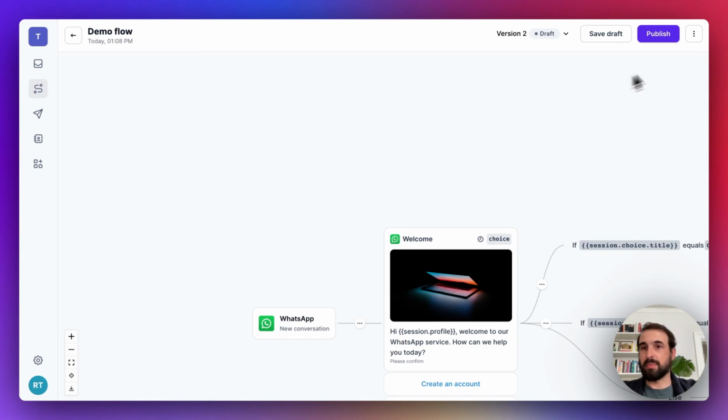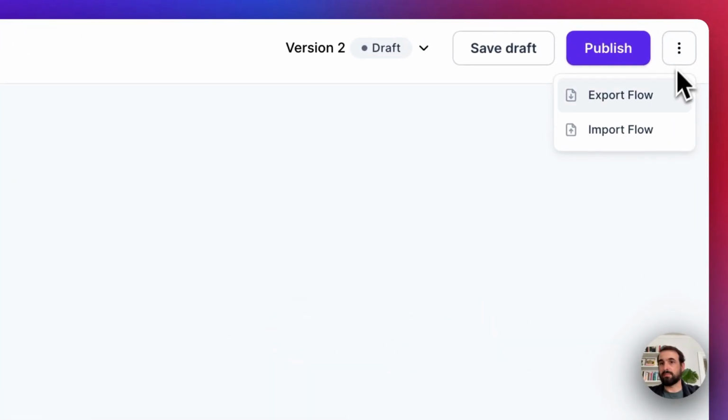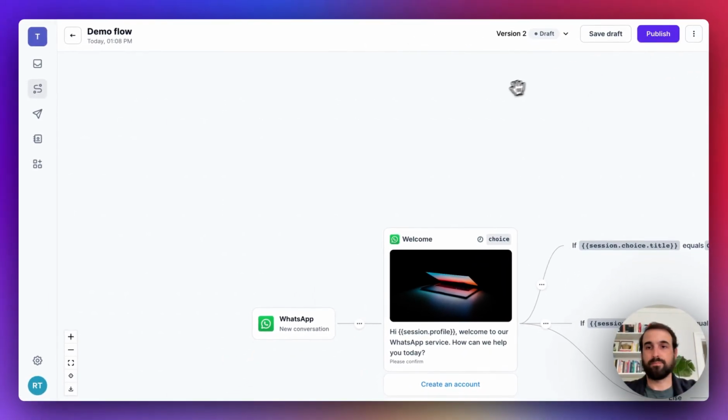Just one more thing to mention is you can export your flows and import them. So if you want to move flows across workspaces or duplicate flows, then you can use the export and import functionality for that. And that's an overview of the Flow Builder.